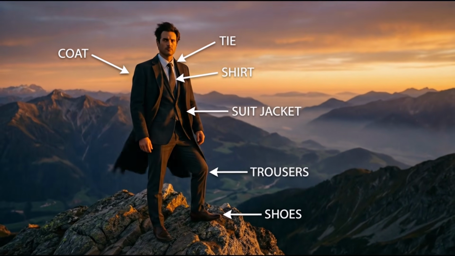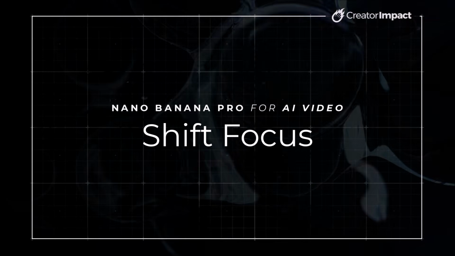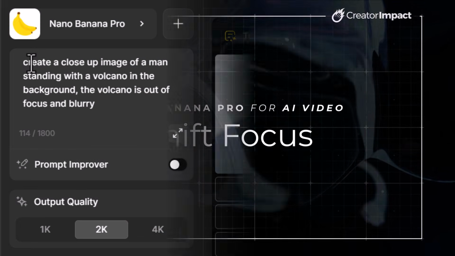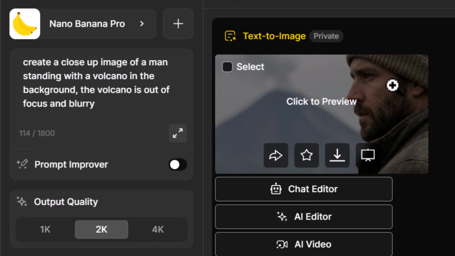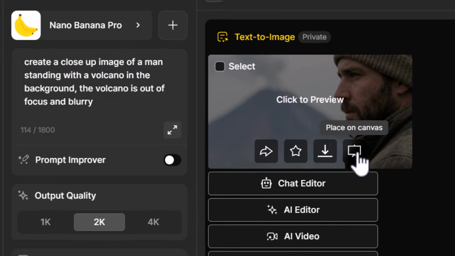appear. Now, while we're mentioning camera movements yet again, there is something else you can do that makes for interesting storytelling to sort of take the focus from one item to another, and that is to shift the camera's focus in a shot. So I have here, "create a close-up image of a man standing with a volcano in the background. The volcano is out of focus and blurry." And we have that here. We have the man. We have the volcano, which is blurry. I add that to the canvas.